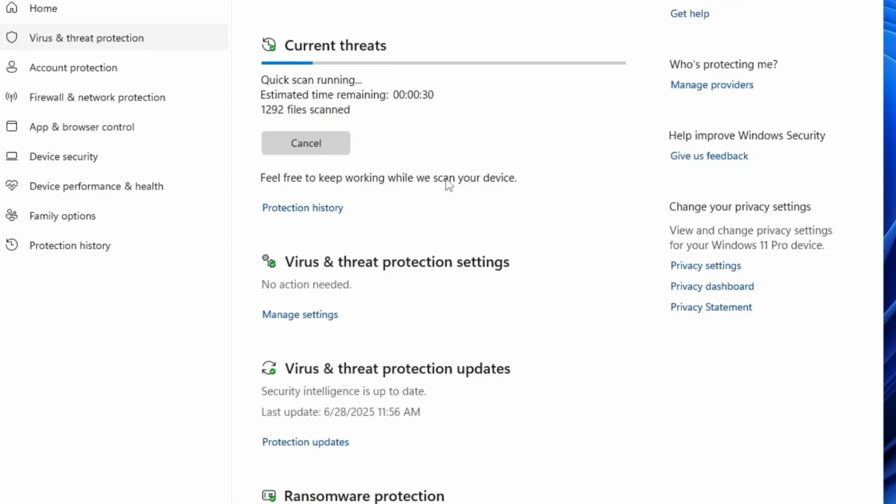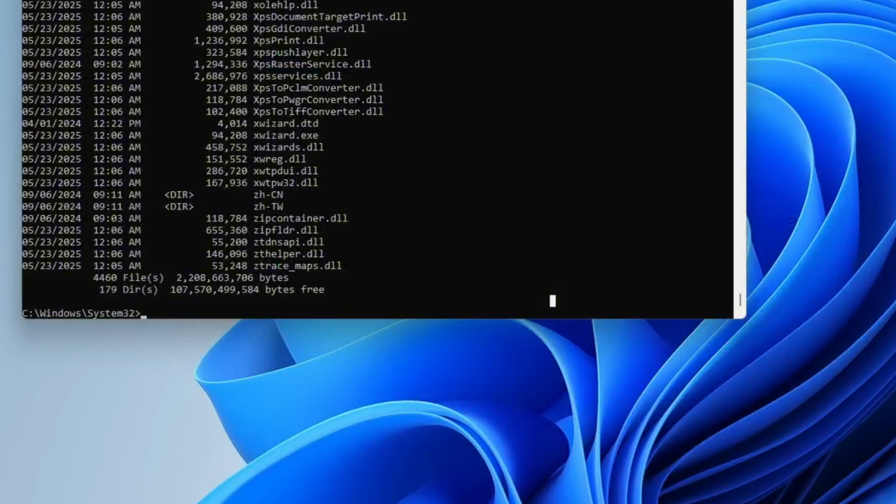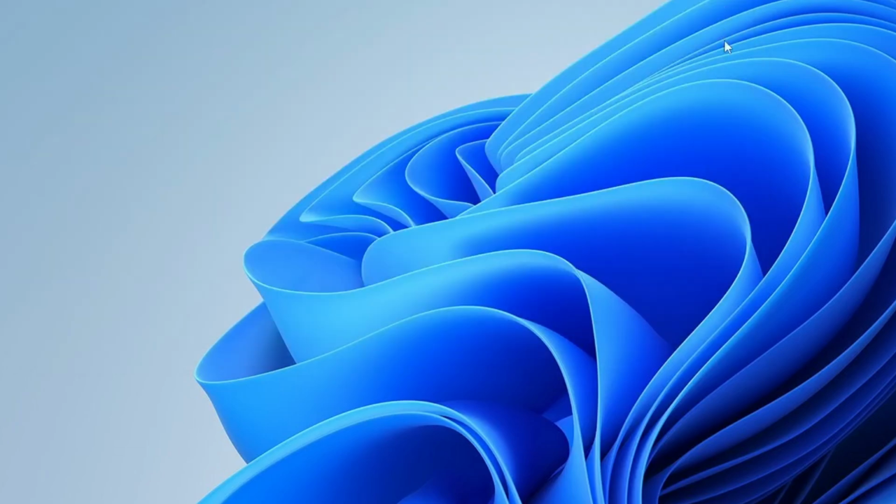And that's it for today's video. I hope this step-by-step guide helped you successfully detect and remove any hidden viruses using the command prompt, even if your system wasn't fully functional. These powerful commands can be a real lifesaver when traditional antivirus tools fail or Windows isn't working as expected.